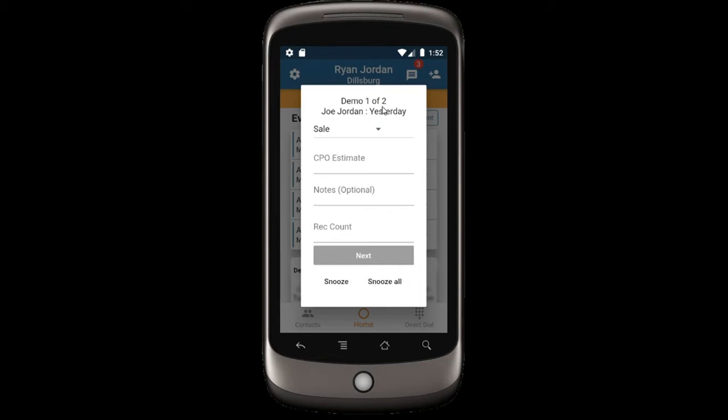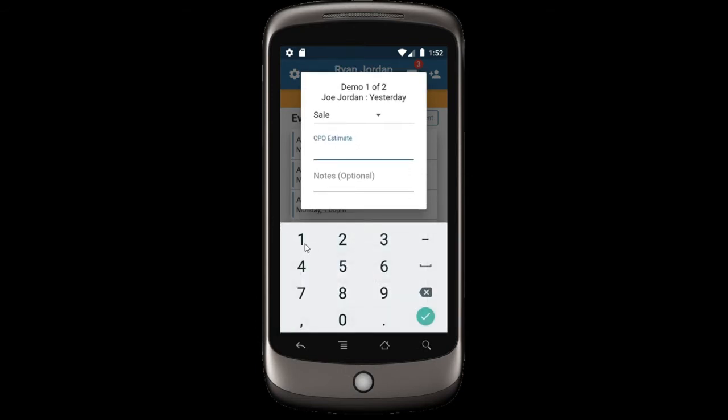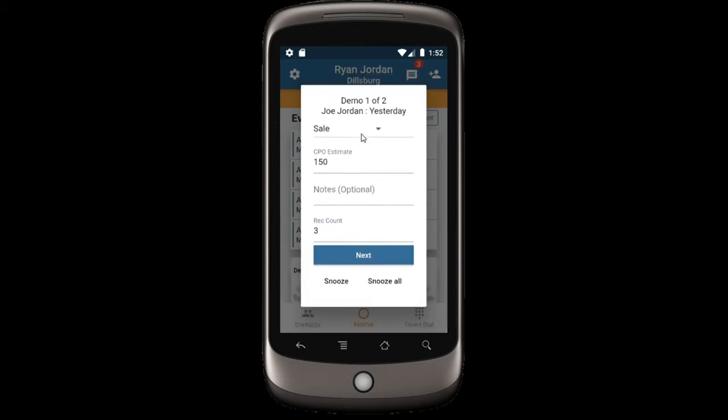As you can see, the reps will be shown a dialog when they log into the rep app, which will give them an overview of some demos and allow them to record some basic information about them. Here you can see that I had a demo with Joe Jordan yesterday, so I'm going to mark that this was indeed a sale. For argument's sake we have a 150 CPO estimate and this person gave me 3 recs. Now I can mark this as next, and that'll update all of that information on that demo, and it will move on to the next one.